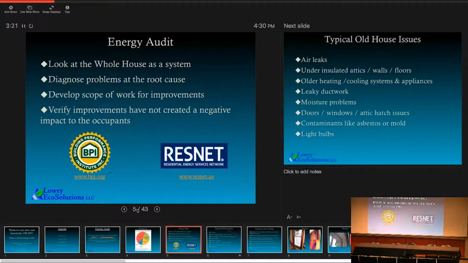So if a certain room in our house is cool during the wintertime, we might think that we have an insulation problem. Well, we have to look at other things. We might have a duct issue that leaks air. We might have window issues. So lots of different things we want to look at.